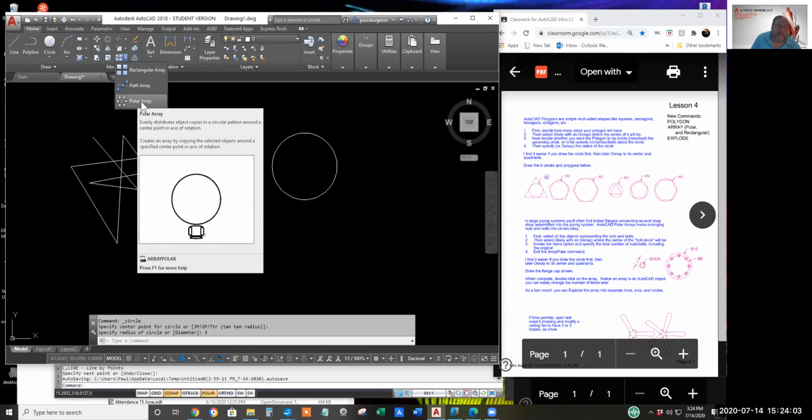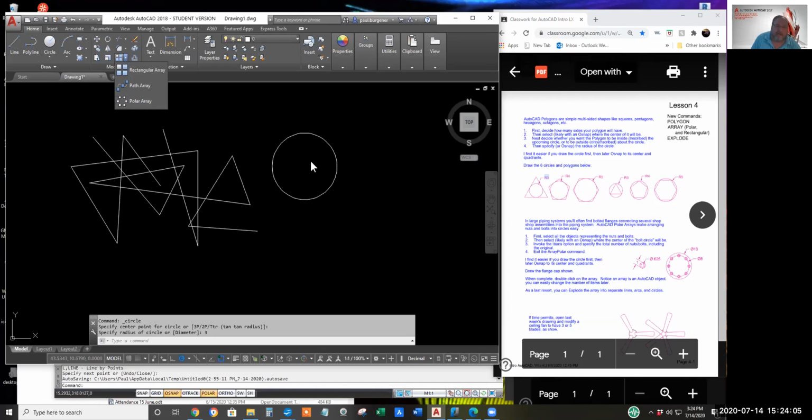Okay, so we got our circle, 3 radius circle for the 2 triangle parts of today's in-class exercise. Let's click polar array. I'm sorry, we're doing polygon, not polar array. I'm jumping ahead of myself, trying to talk and think at the same time. Polygon is on a drop down from the rectangle command.